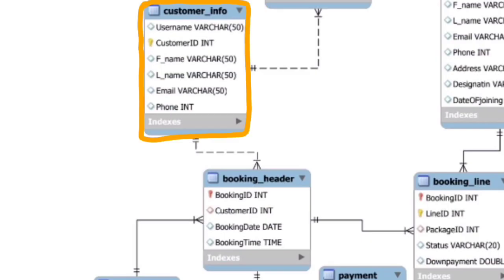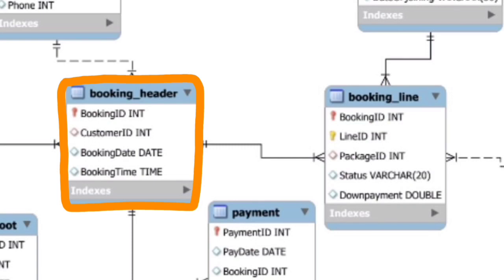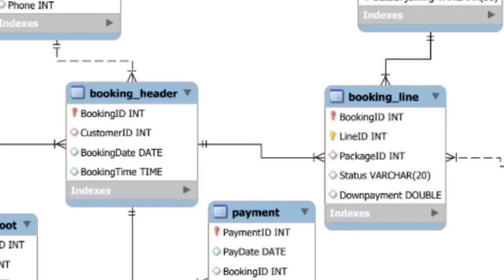Second is customer info to booking header, one to many. It indicates that a single customer can have multiple booking headers. In other words, one customer's information can be linked to several booking headers, possibly representing multiple bookings by that customer. Booking header to booking line. The relationship is one to many.